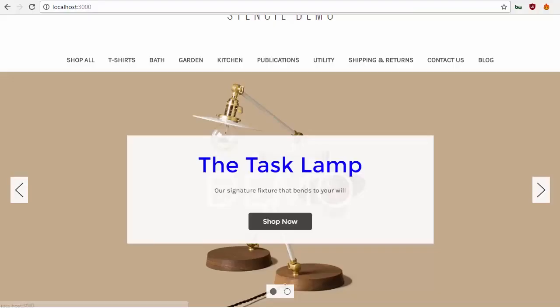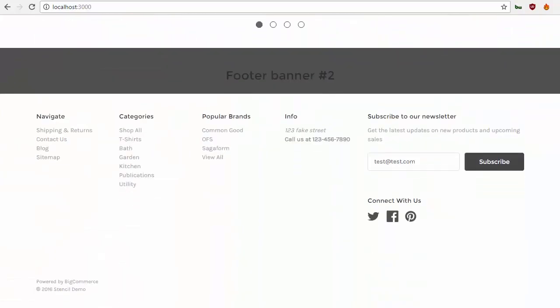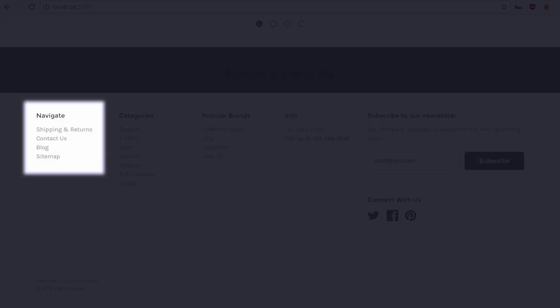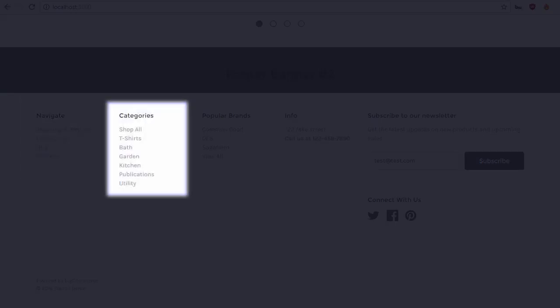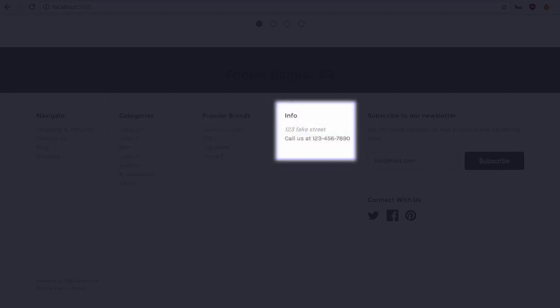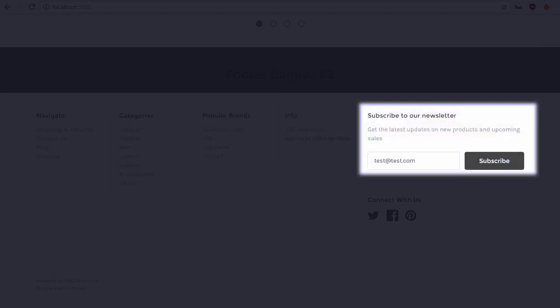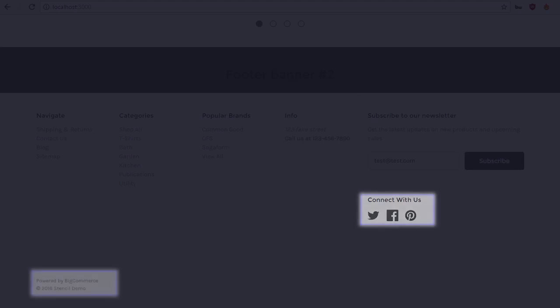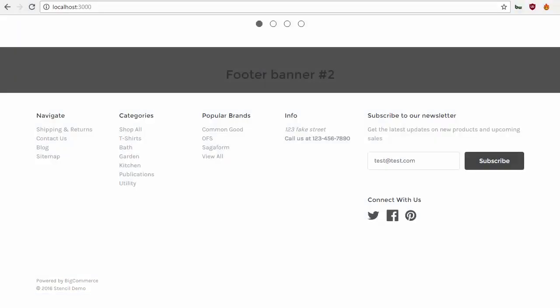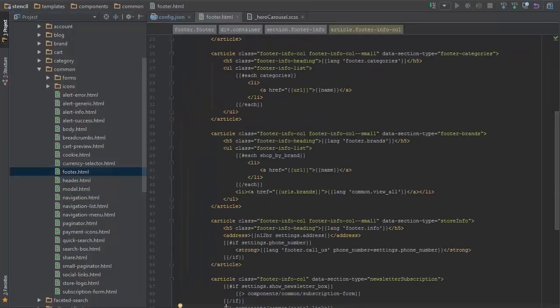Before I make any changes, I'll pull up the local storefront and have a look at the footer. I've got page navigation, category navigation, brands, store location information, newsletter sign-up, social media icons, and theme credits here. Now, I'll open up the footer component file and make some edits. I may, for example, want to remove the social media icons from the footer because I want to use them somewhere else in the theme.